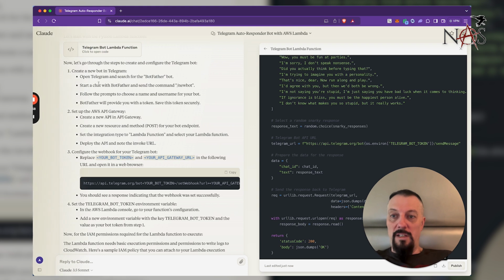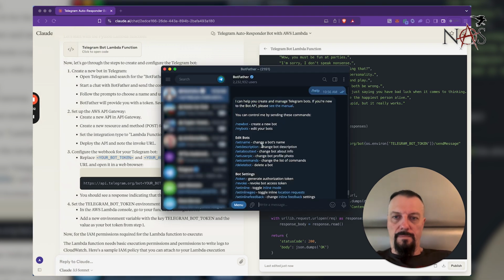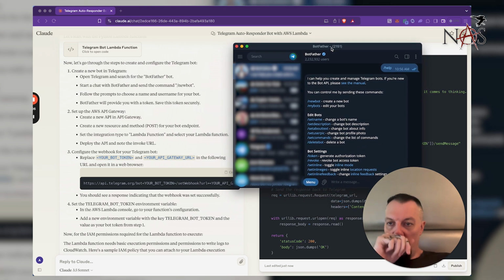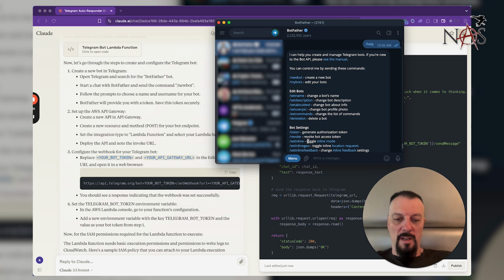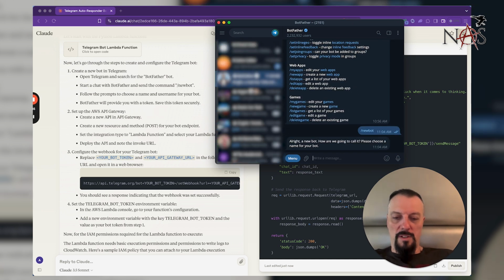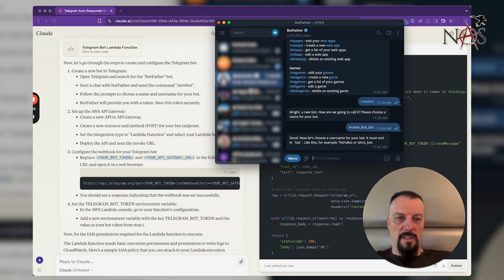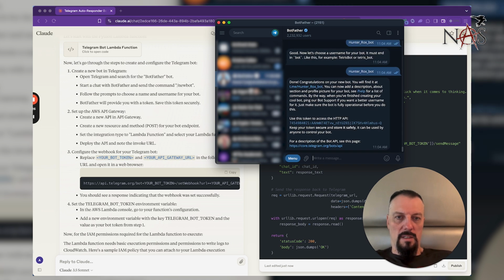Okay, so now we need to create the bot in Telegram. So now let's open up Telegram. There we go. And we're going to go to BotFather. So BotFather is where we create these bots. So we basically just spin up a conversation with BotFather, and we're going to issue the command new bot. Give it a name. Let's call him Hunter Rocks Bot.